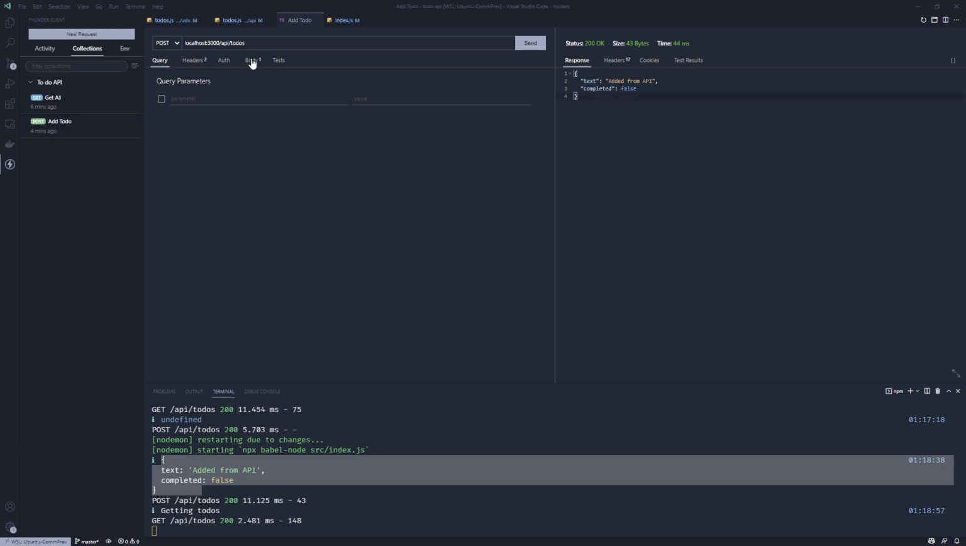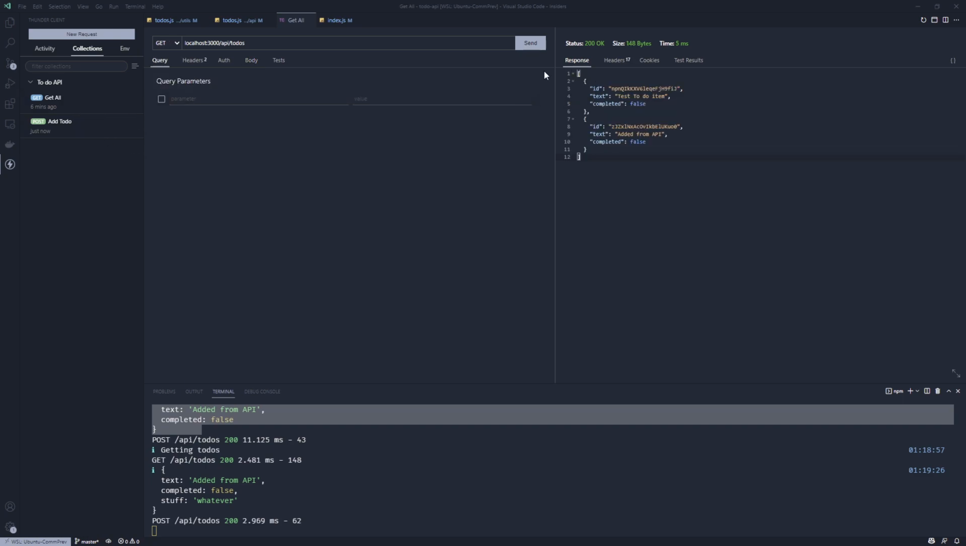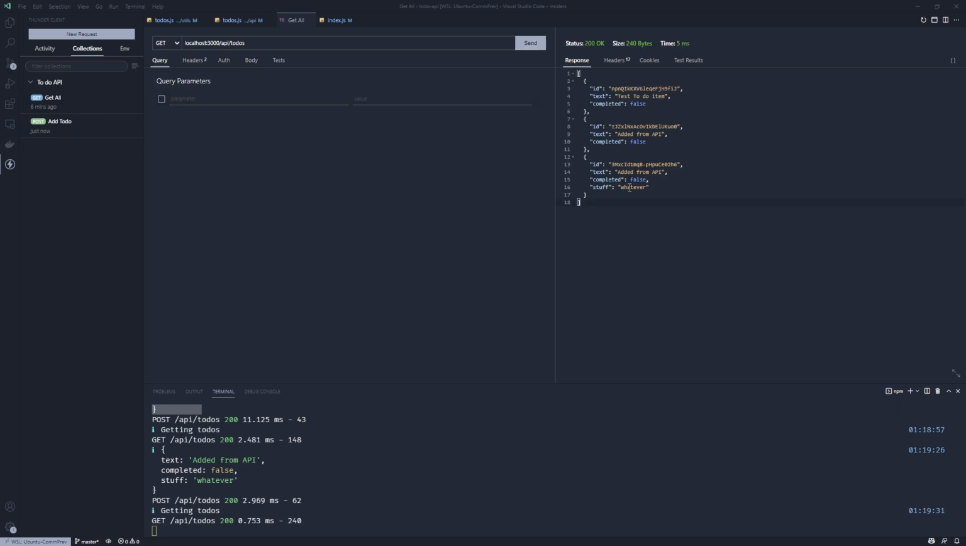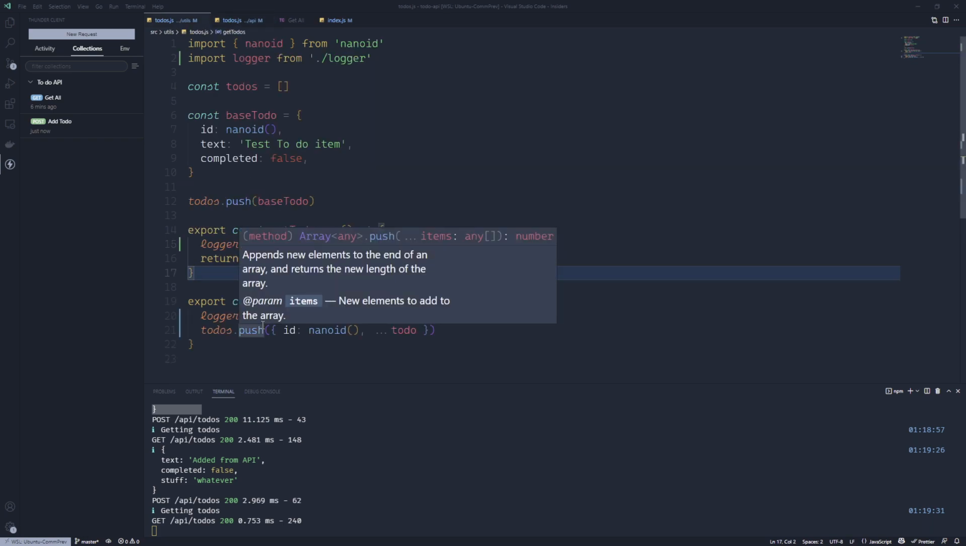But what happens if I send something like, I don't know, a stuff, for example? I can do here, whatever. What about if I send this? That one gets saved too. And whenever I get it, I have extra information that I don't need, right? So that means we're missing some validation. Before we proceed with adding the to-do, we need to validate the to-do.